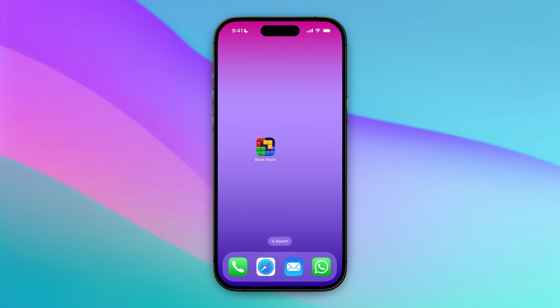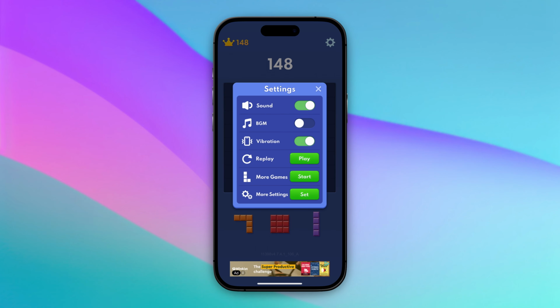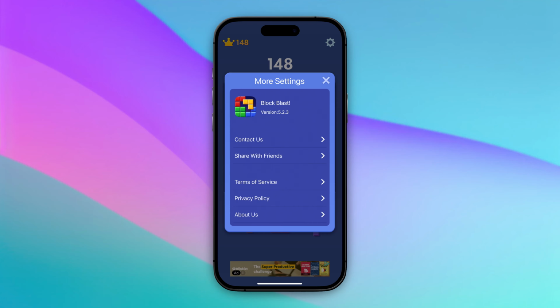In this video, I'll show you how to change version on Block Blast on iOS and Android. So first we're going to our Block Blast app to check our version. We're going to click on the top right settings icon, going to click on more settings. And here we see that we are on version 5.2.3.